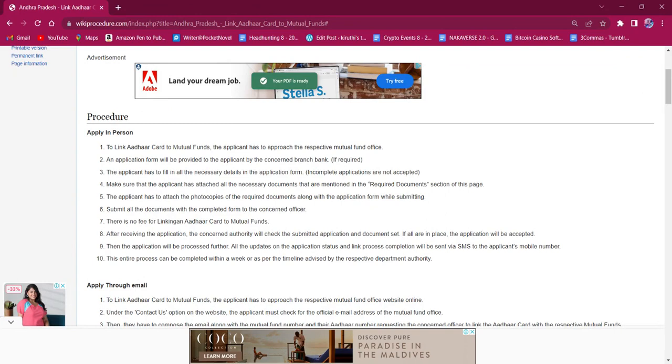Once the applicant attaches the photocopies of the needed documents along with the completed application form, they can submit it to the concerned authority at the office. There is no fee for this procedure. If the application is accepted, the process will be done within a week or as per the timeline mentioned by the authorities.